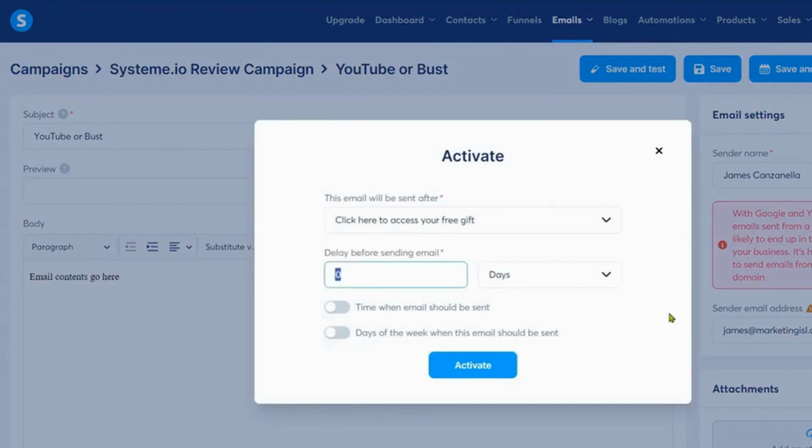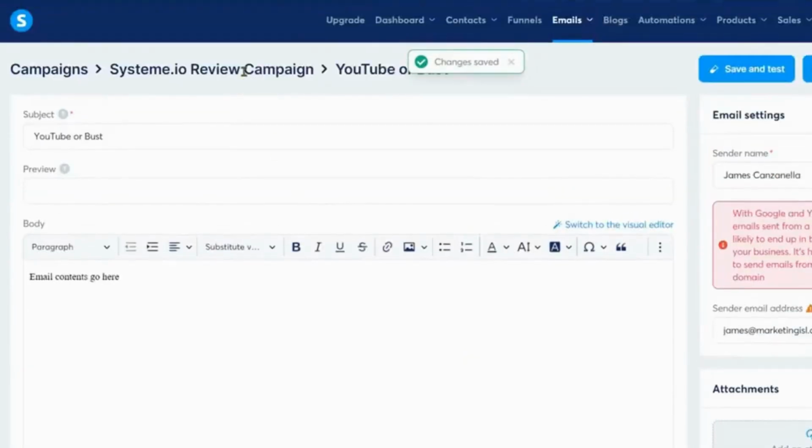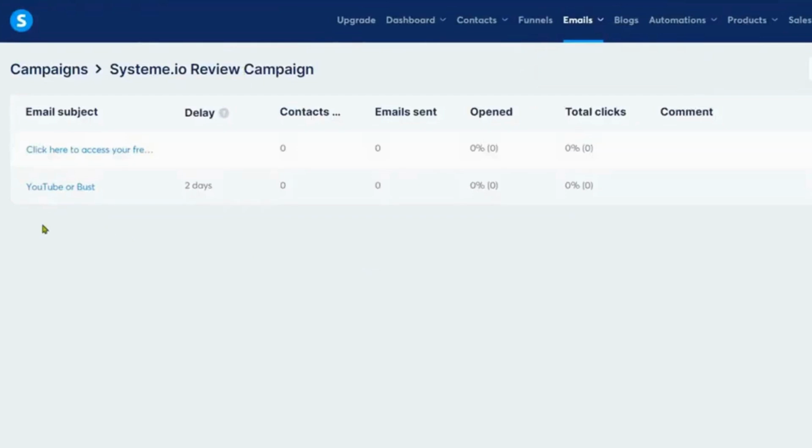So given the fact that was our first email, it's going after that. We want to do a delay of 2 days. So what that means is immediately when they sign up on your landing page, they're going to get that immediate email, and then 2 days later, they're going to get this one. We can do Activate. And let's go back, we can see our email there. So as you can see, what can happen here, you can do another email after that, another. You can literally do an infinite amount of emails.